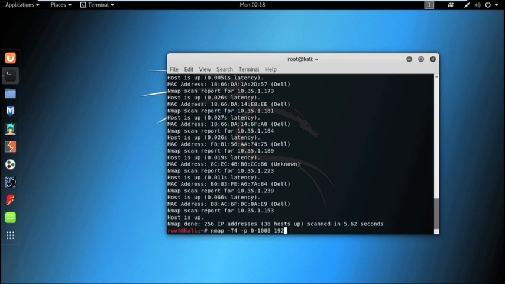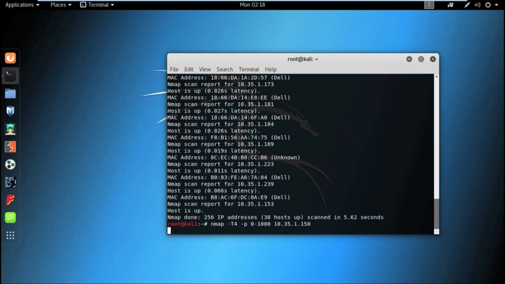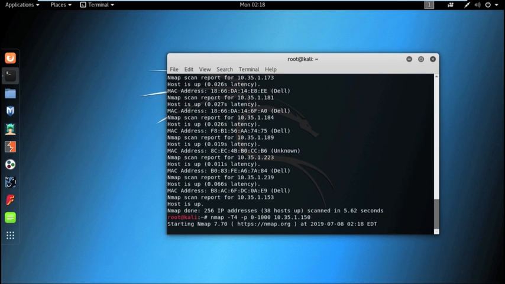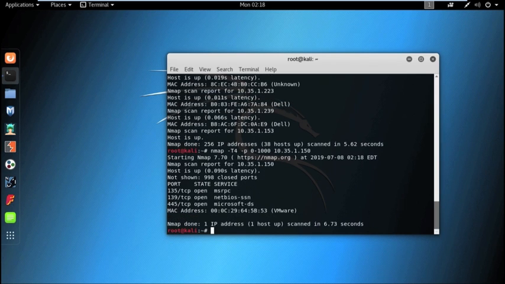Our target IP address is 10.35.1.150. Here we only scan the first 1000 ports, but in a real life scenario we need to scan all the ports starting from 0 to 65,535. And see, port 135 is open, 139 is also open, 445 is also open.